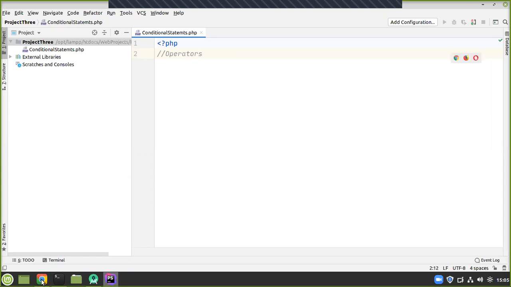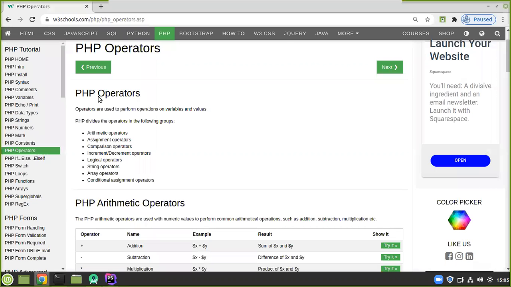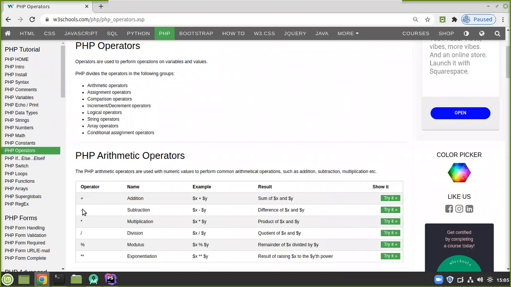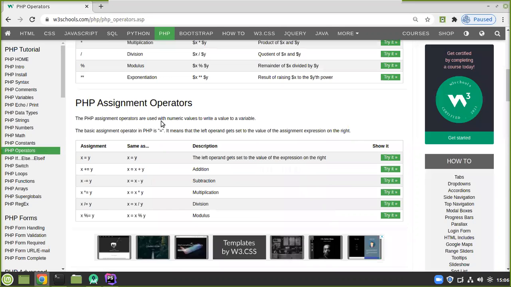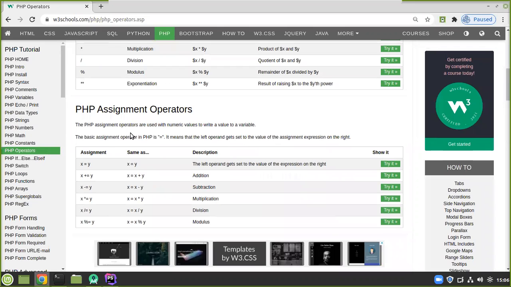Well, ladies and gentlemen, if I can just redirect you guys to W3Schools, we have that operators are used to perform operations on variables and values. We will look at some of those operations in this very class. PHP divides the operators into the following groups. The first group is the arithmetic operators, where we will get addition, subtraction, multiplication, division, modulus, and exponential operators. We'll look at how these work. We also have assignment operators, and clearly we have PHP assignment operators right here.